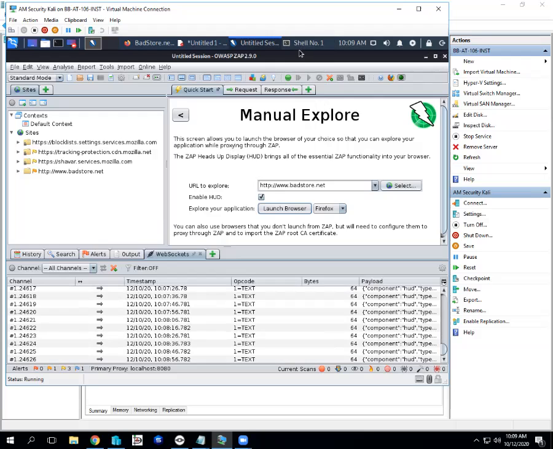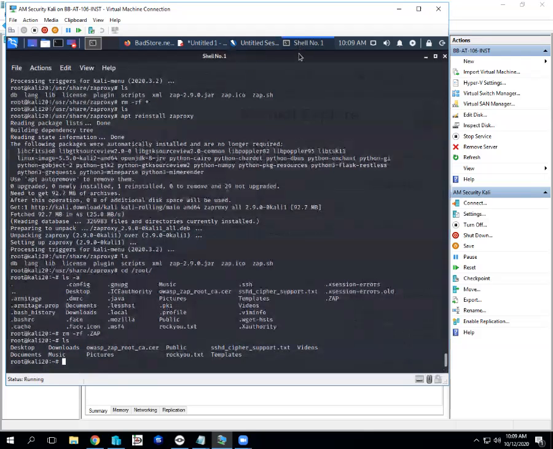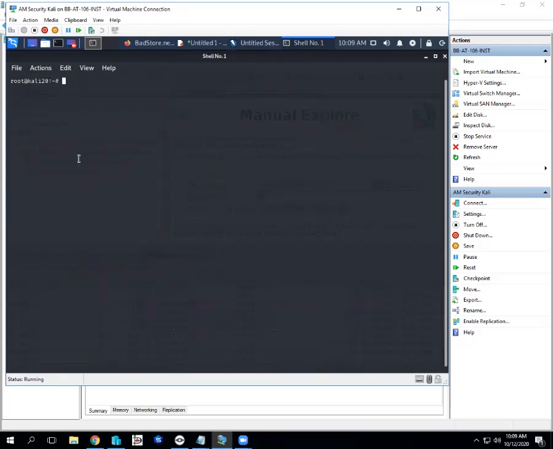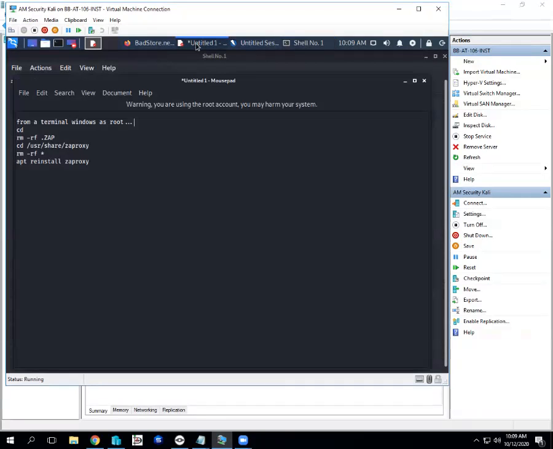So the problem with zaproxy: first, you need to open up a shell window and make sure that you're root, which means that you've got the pound sign there at your prompt. From a root prompt, you're going to type cd and hit enter, and that'll make sure that you are in the root's home folder.